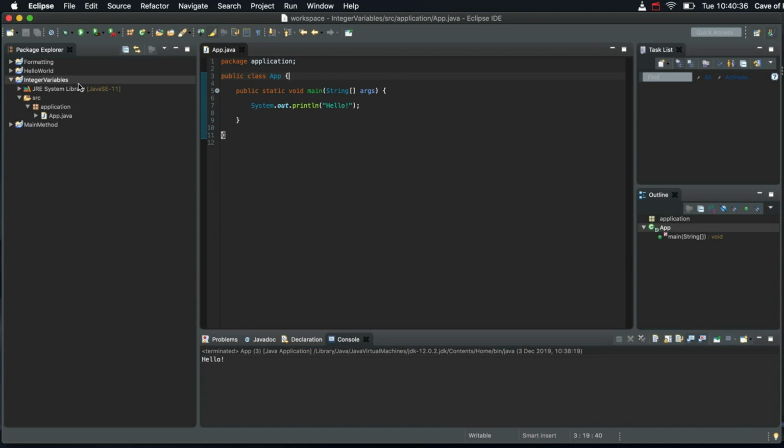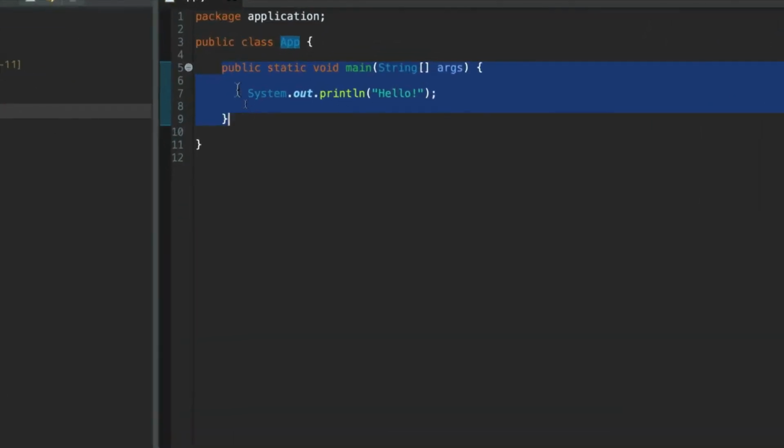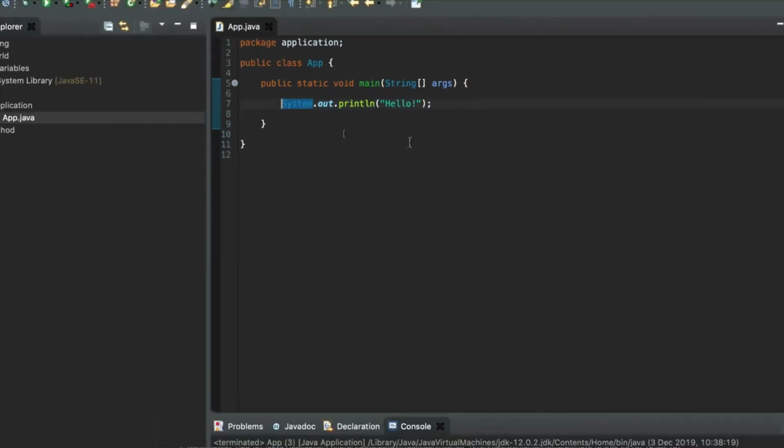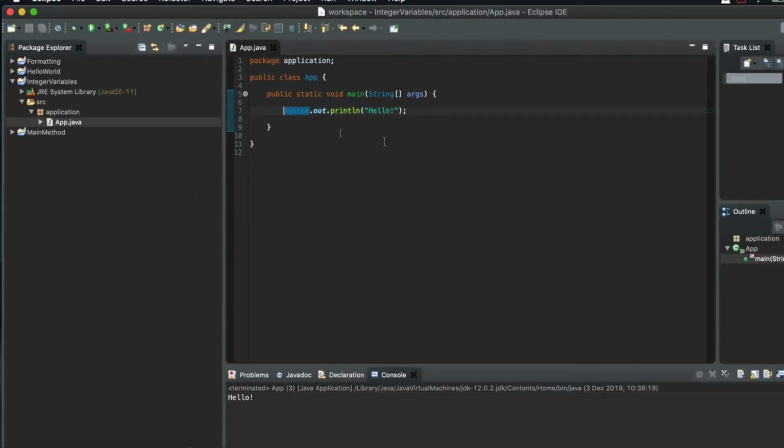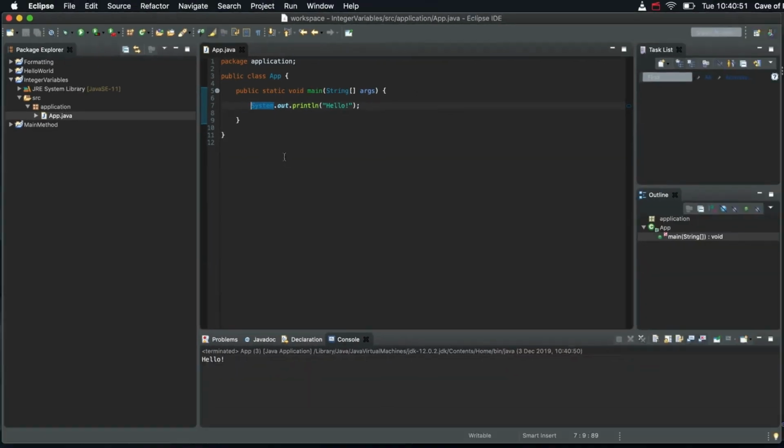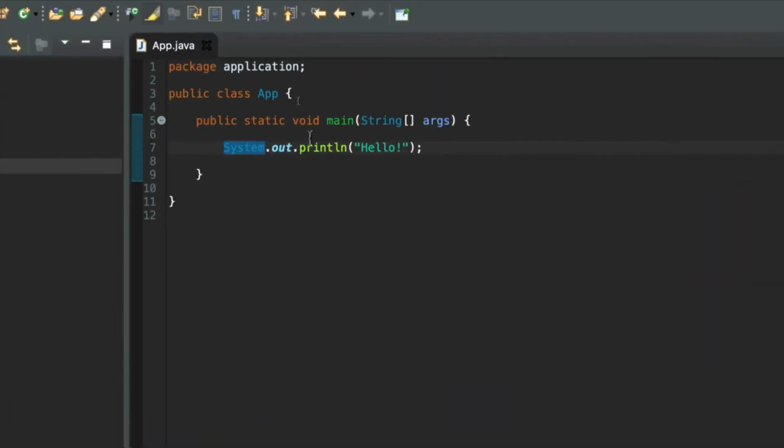I've created a project called Integer Variables. I've given it a class called App, which has a main method. And I put one statement in there. It just says hello. So you should try that for yourself and check that you can run it. And then let's add some more code to this.